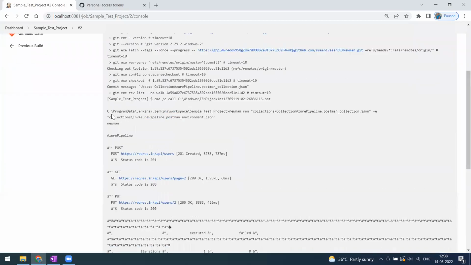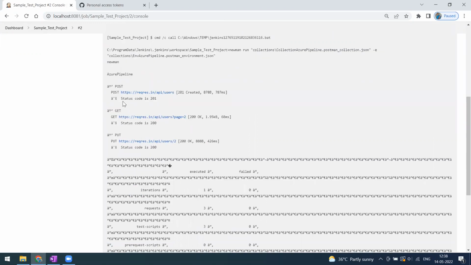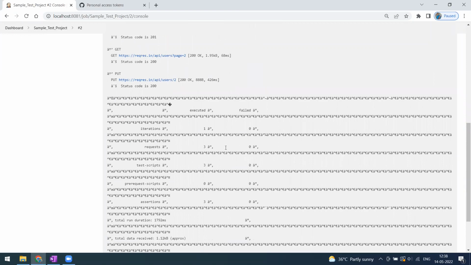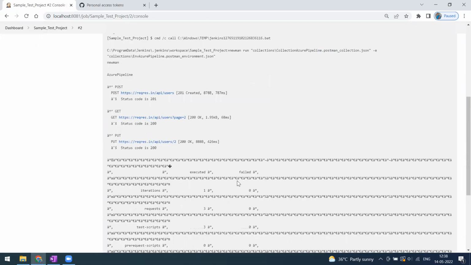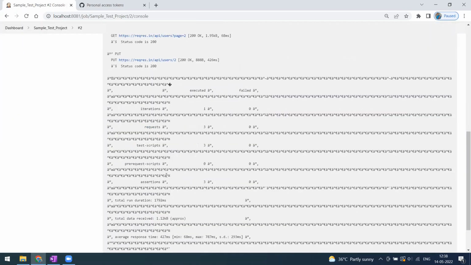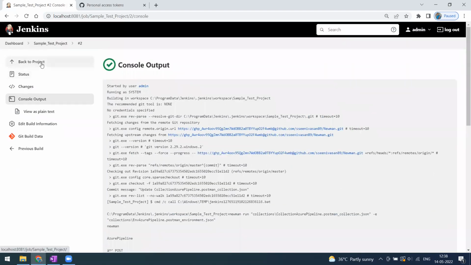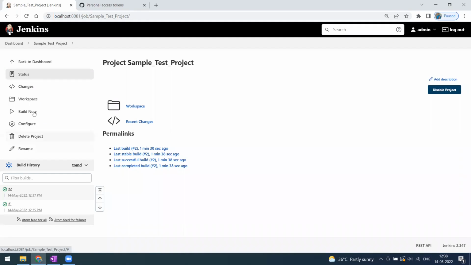And you can see it has executed the newman command here. Newman run collection and the respective environment JSON, and this is my collection name. There were 3 methods executing successfully, and you can see some strange characters are coming. If you want to ignore these characters and get the newman report on the Jenkins console, there are 2 options.